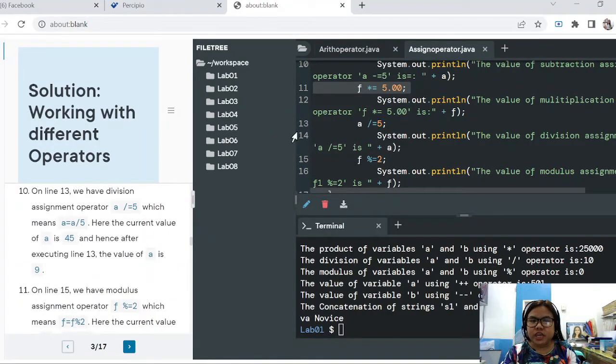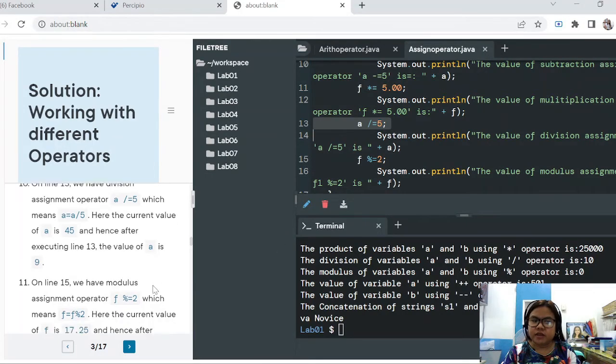The value of f after executing line 11 is 17.25. On line 13, we have the division assignment operator a divide equals 5, which means a is equal to a over 5. Here the current value of a is 45, and hence after executing line 13, the value of a is 9.